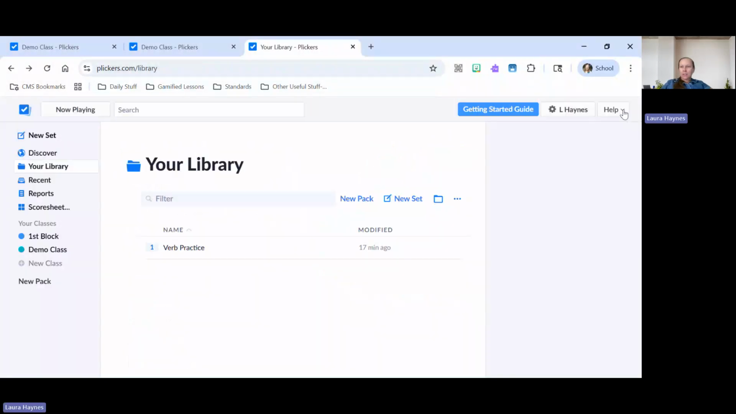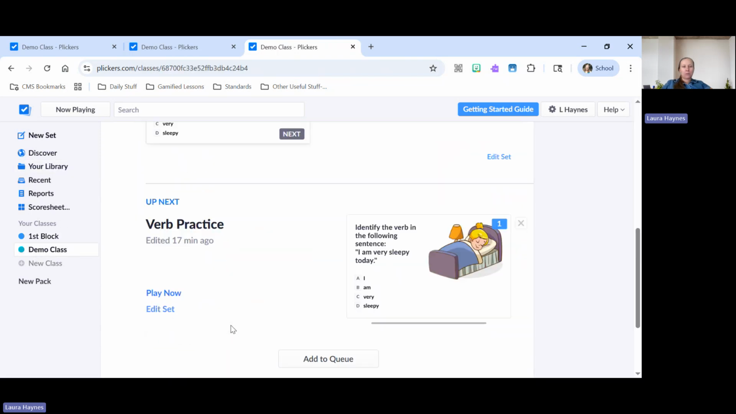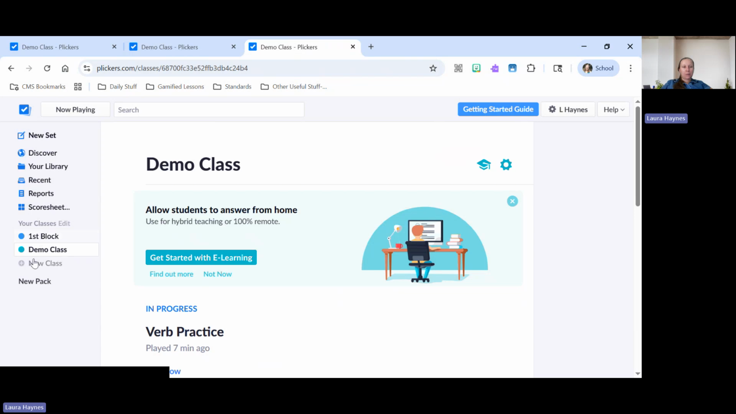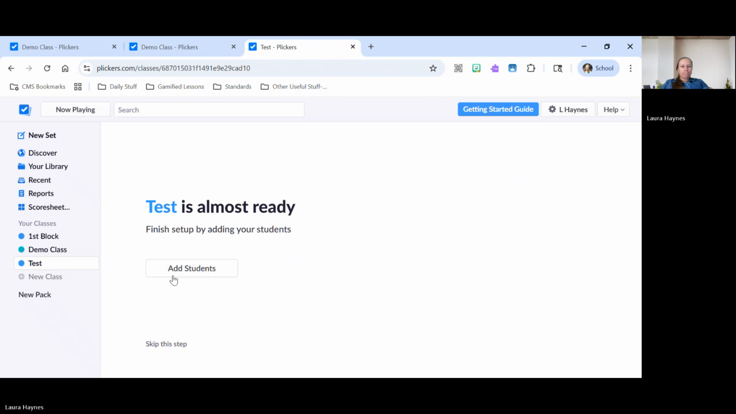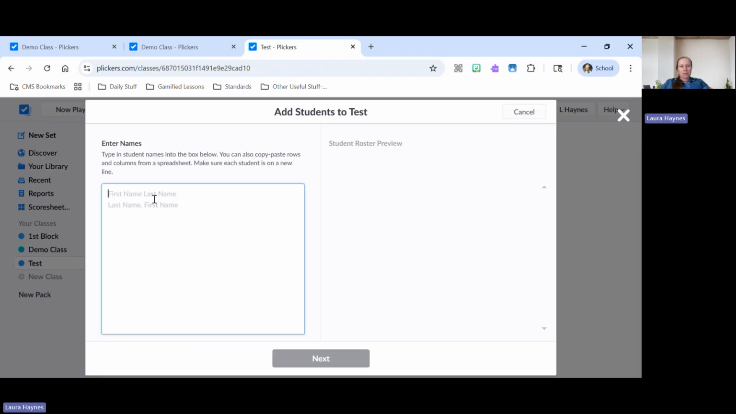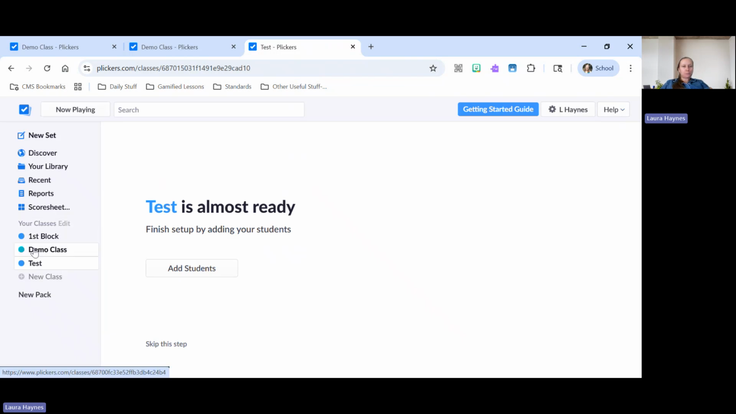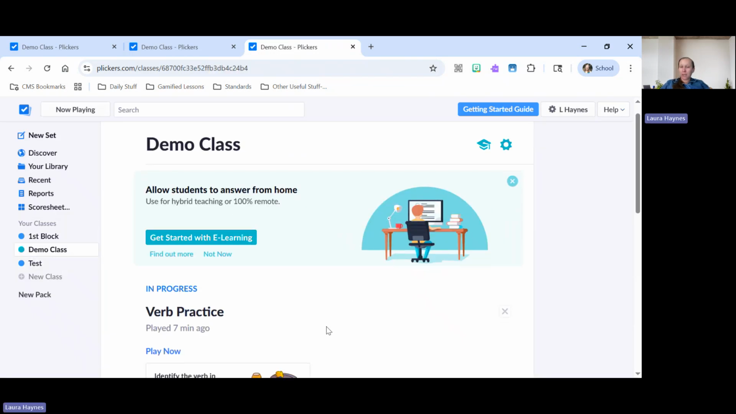So if I'm here in Plickers, the first thing you have to do is make a class. I have a class called demo class, and I also have one for first block. You could make one for each of your classes. When you make a class, you have to add students. For example, if I was going to make a new class, I would have to give it a name, and let me call it test. Once you make the class, you have to add students, and you can upload a list if you have one somewhere, which is really easy. Or you can type in first name, or last name, comma, first name, and that will let you add all of your students. I've already made my demo class, so I'm going to show you with that one.